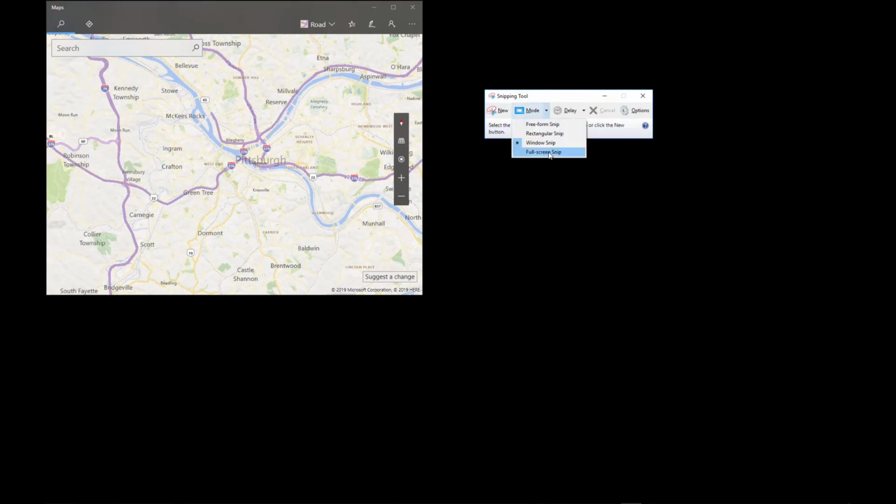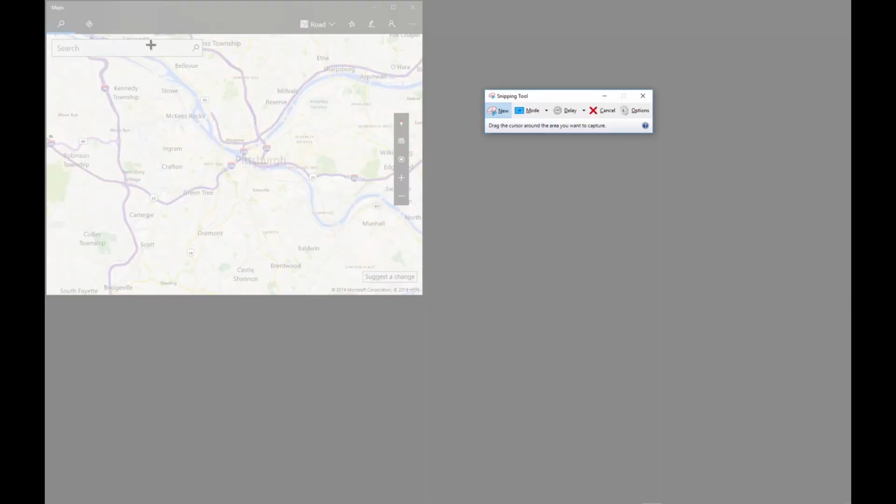And then the final mode is a full screen snip. And this is going to take a snip of your entire screen. If you have two monitors, it'll capture both monitors, 3 or 4, going to capture all of them. This is not very useful because it's difficult for a viewer to understand which part of the screen you want to draw attention to. So most of the time, you're going to stick with a rectangular snip and do something like this.